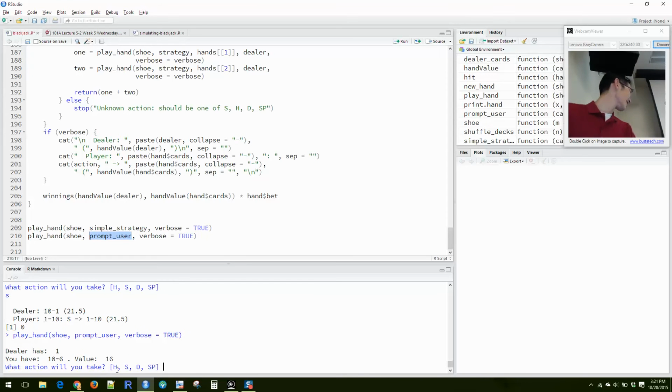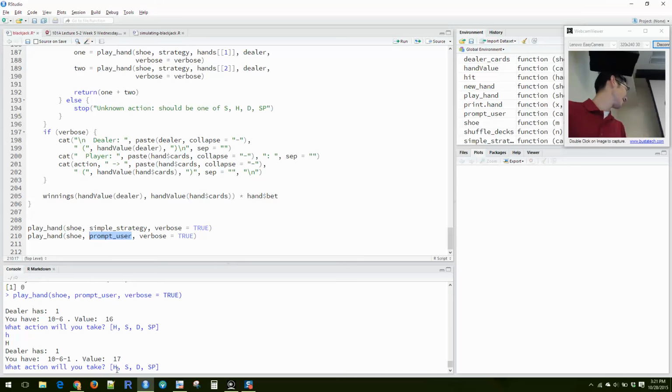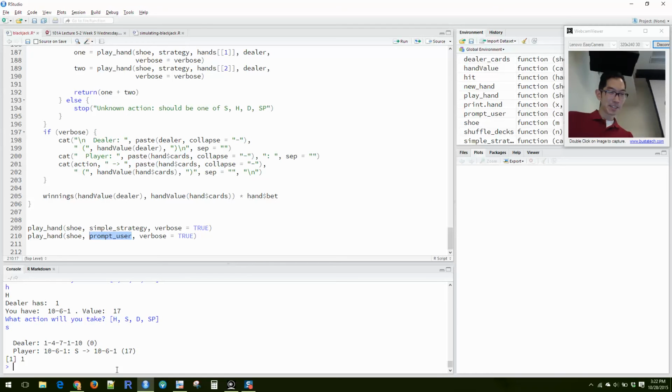Okay, so we're at 16. The dealer shows an ace. So we got to hit, right? Oh, okay. Now we have 17. All right, we'll just stand. Oh, look at that. The dealer busts. So finally, we win $1 back.